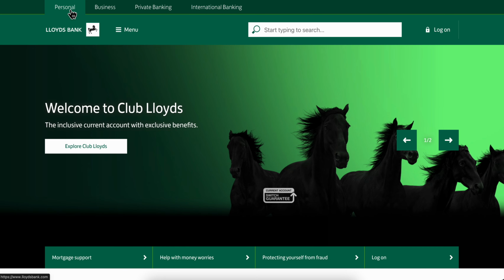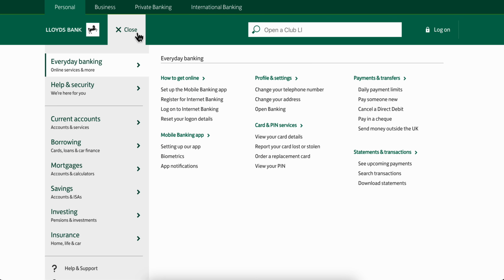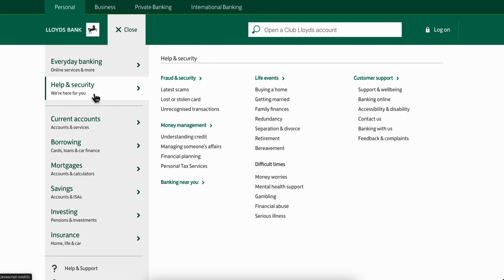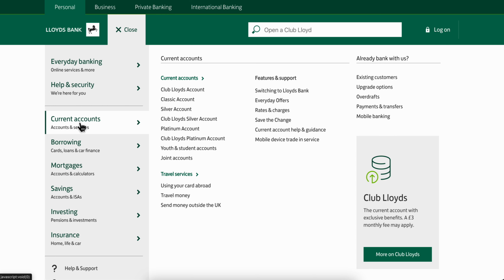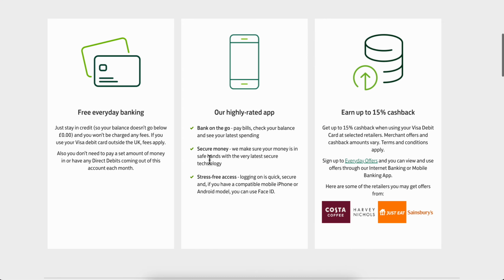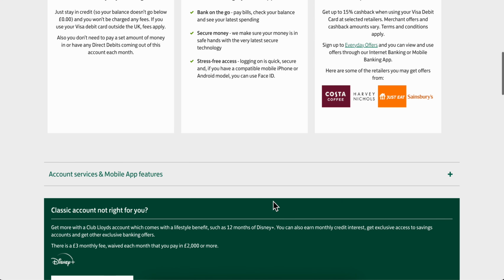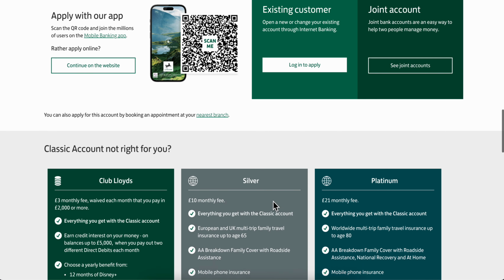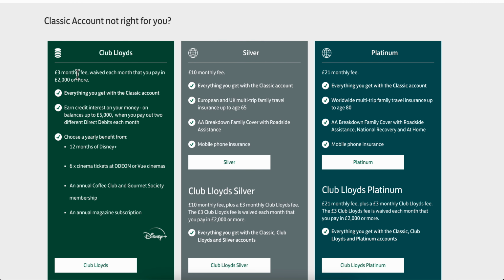So if you go to personal and then click on menu, as you can see here, you're going to have different options. You can simply go to current accounts, and then you can go with the classic account, silver account, or platinum account. Simply click on any of these, then scroll down, and you're going to see different benefits for this type of account.